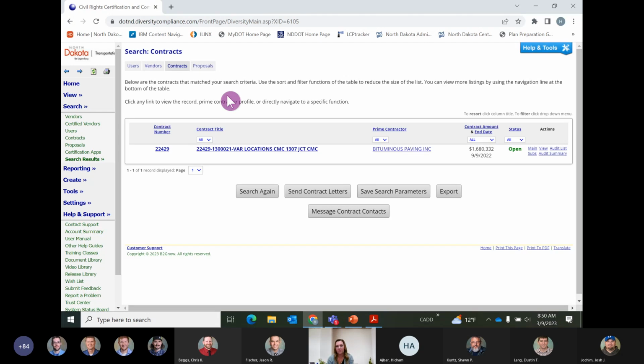So here's my contract. This is the main screen here showing your PCN number 22429. Here's a description that they entered. Here's my prime contractor, Bituminous. Here's my contract amount. And then under this actions area, there's a little extra selections that we'll go through some of these later, but it can give you more information on your contract.